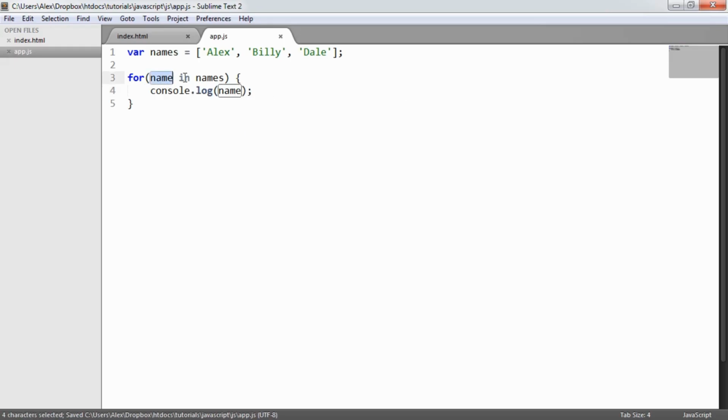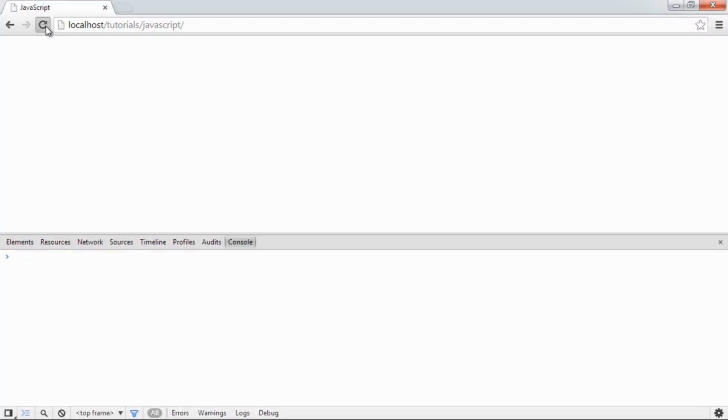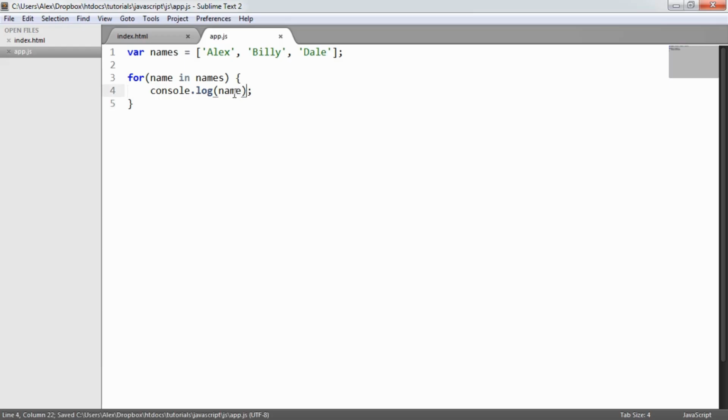So for each name in names, if you've worked with other programming languages, you might be used to saying something like for each something in something, or for each whatever. But in here we say for each name in names. So this will be Alex the first loop round, Billy the second loop round, and Dale the third loop round. So if we go and refresh this in our browser, you see that we get 0, 1 and 2 here.